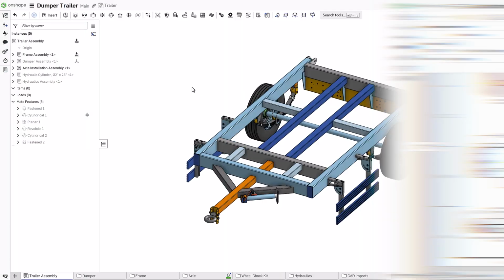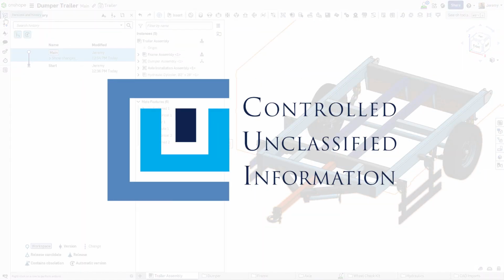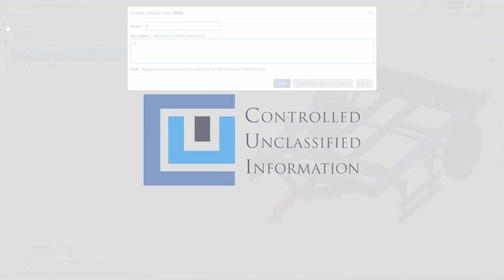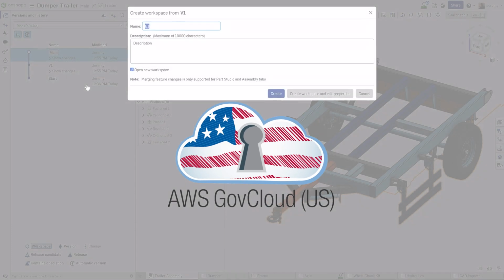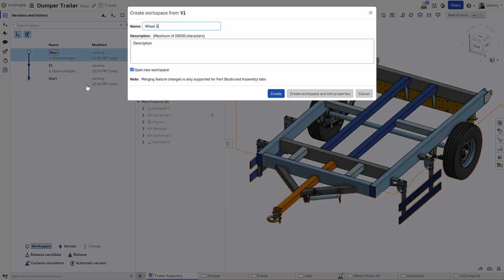Onshape Government helps customers easily manage their controlled, unclassified information in accordance with regulations because it runs in AWS GovCloud, the industry standard for secure cloud hosting for U.S.